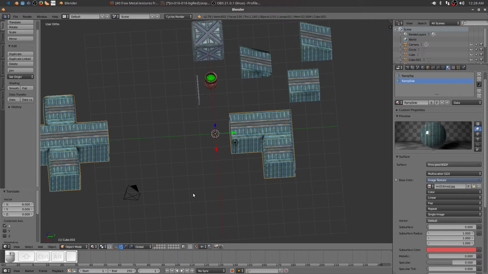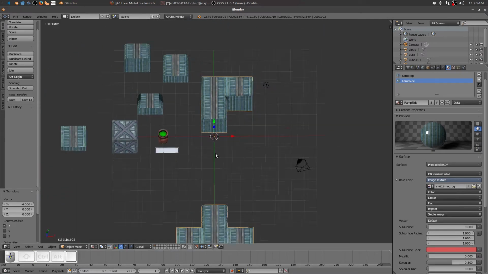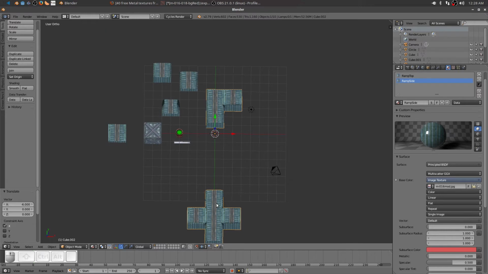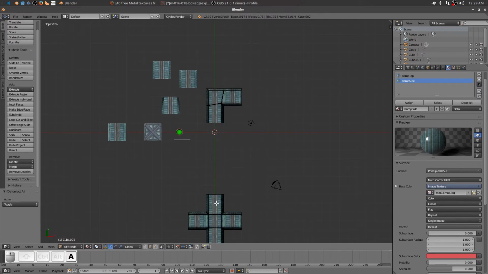Let's grab this big boy here. See, the origin's already where it should be, so all I need to do is go into ortho top with the 7 key. And if you're not in ortho, press the 5 key. That changes from perspective to ortho. Go into edit mode, select all. I didn't realize that both of those are still one object, but that's okay.